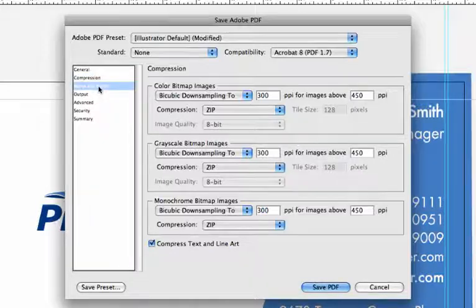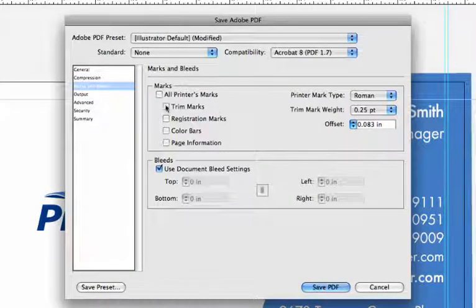The Marks and Bleed tab is probably the most critical and most likely the main reason why orders go on hold at PrintRunner. This tab controls the amount of bleed you give, as well as crop marks, which indicate where we need to cut the job.